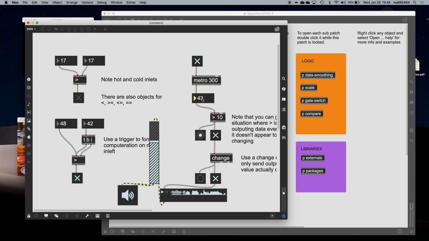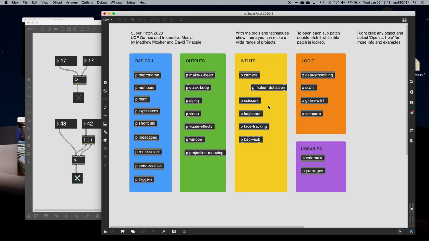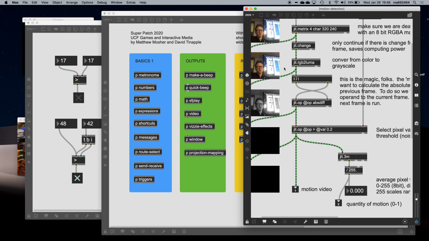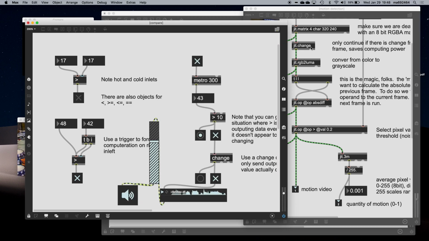All right, so it's like a filter. It's saying like, okay, I understand that you want to tell me every evaluation you're doing, but I only care about the number if it changes. It's the exact same thing that we're doing in motion detection with jit.change, except we're just doing it on one number instead of a whole matrix of numbers.